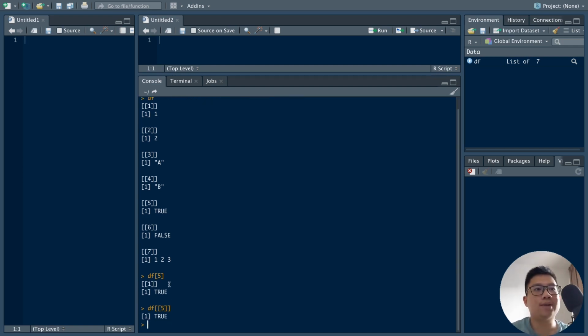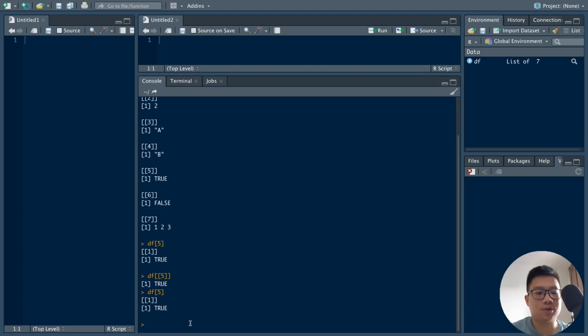So why is this wrong and why is this correct? Let's say we use this method, df5. Are we actually extracting out the true value? No, we are not. We're actually just extracting out the first level. So what we have to do is use a double square bracket in order to access this true value. Let's do another example, let's say I do assigned df and 5, right?